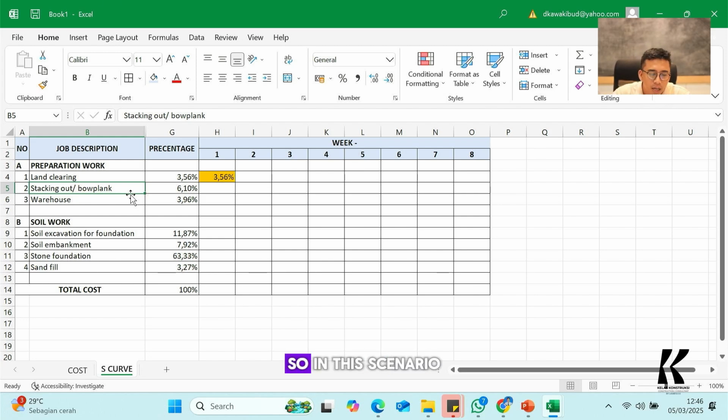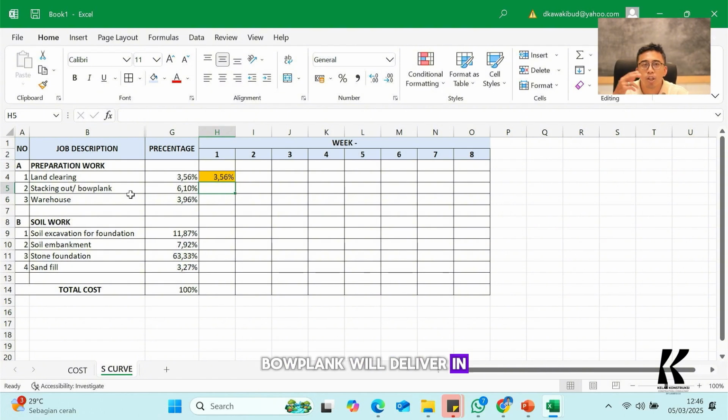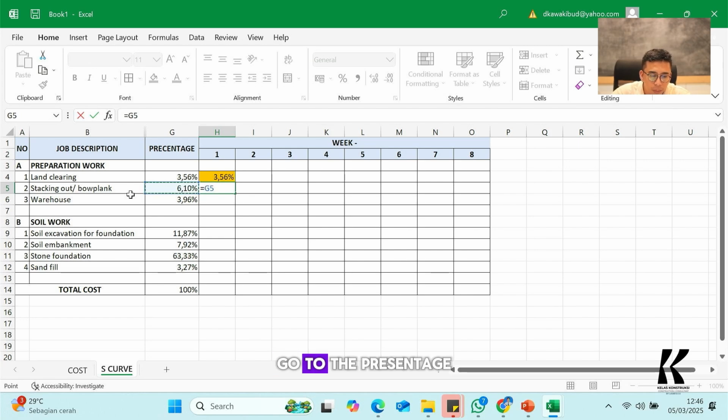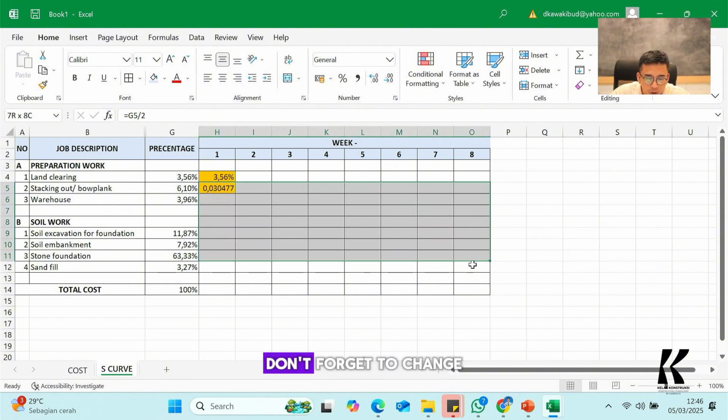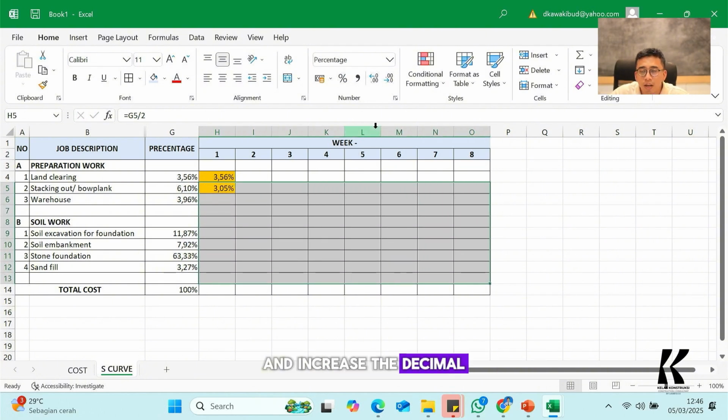So in this scenario, I will make the staking out of the bowplank delivered in 2 weeks. So I will type equal, go to the percentage, and divide it by 2. It automatically divides like this one. Don't forget to change all the numbers into percentage and increase the decimal after the comma.